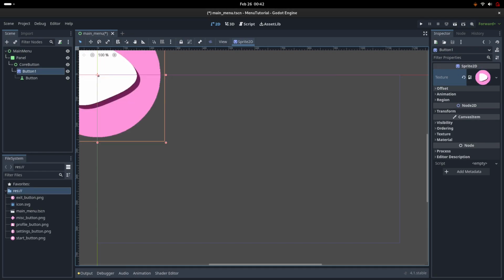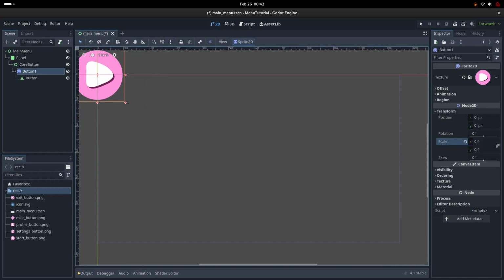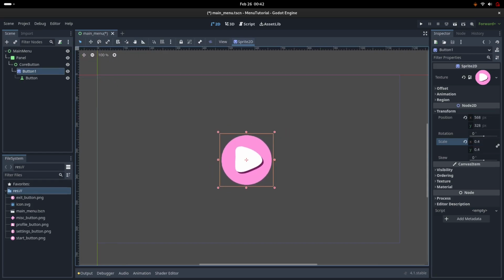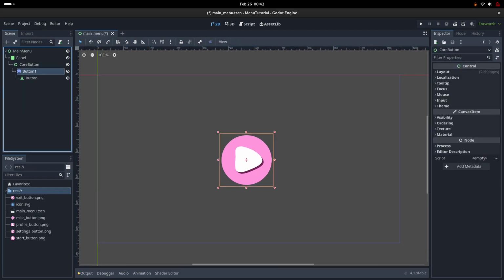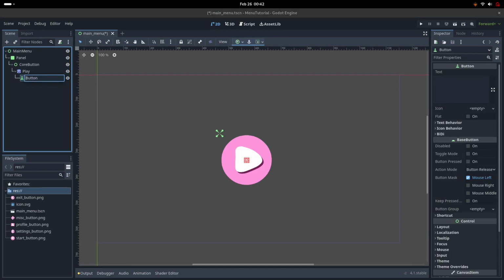So I'm going to put the play image here, the start button. Okay, it's too big. Let's resize this to 0.4. Okay, it's nice. Let's rename this to play, and the button is going to be play button.